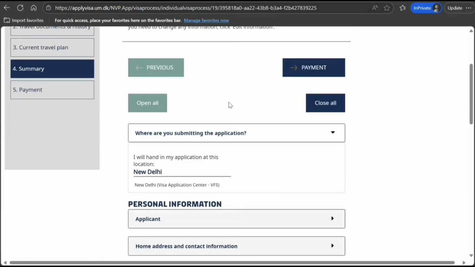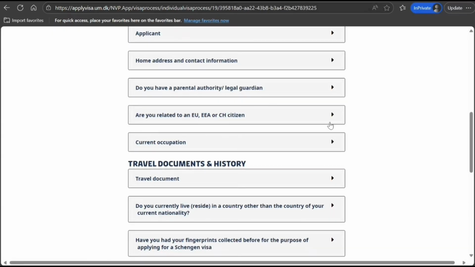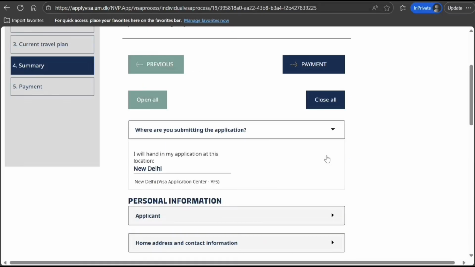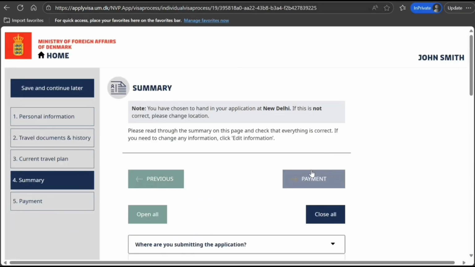Summary. So you can go and check all the things that you have entered, and if you want to make any change, you can. Once you're ready, go to the payment and do the payment. Then after the payment is done, you need to download and sign this. And then along with other documents, you need to go to the Visa Application Center that I showed you, VFS for India. There you need to apply in person. So that is how it works, guys.